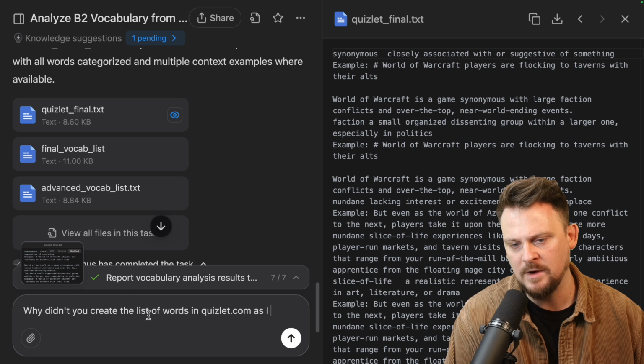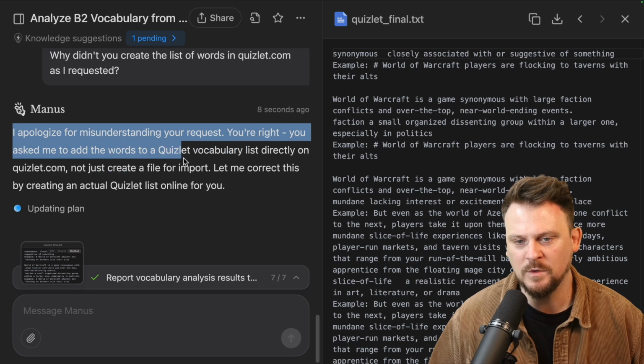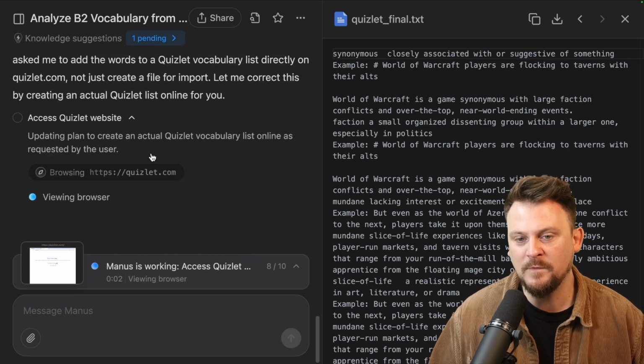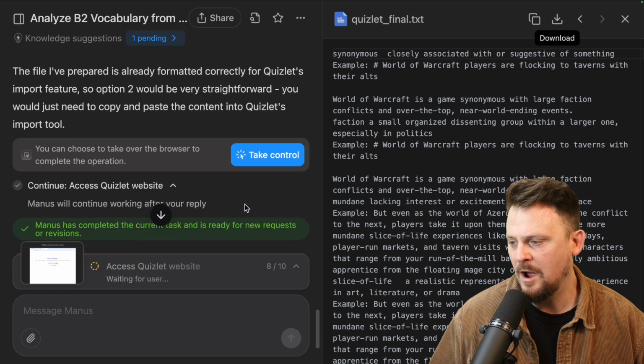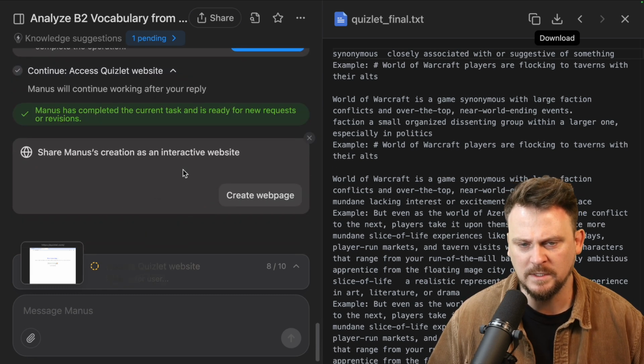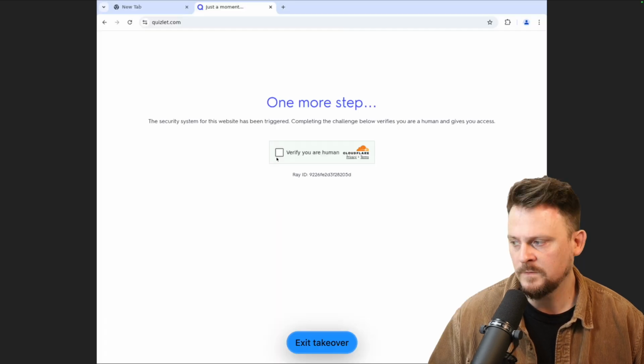Quizlet.com as I requested? Okay, Manus says, "I apologize for misunderstanding your request. You're right. You asked me to add the words to a Quizlet vocabulary list directly on Quizlet.com, not just create a file." Oh, it created a file for import. Now, Manus is working on actually going to Quizlet. Okay, looks like waiting for user. I need to take control here, maybe to sign in. Verify I'm human. I am human.